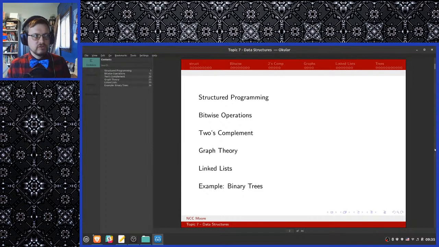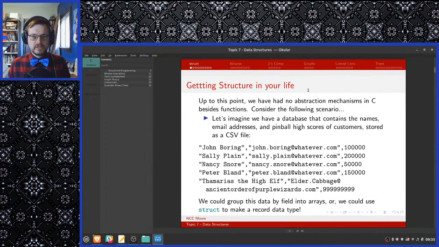So, structs. So let's talk about structuring our lives. Up to this point, we have had no abstraction mechanisms besides functions in C. Consider the following scenario. Let's imagine we have a database that contains the names, email addresses, and pinball high scores of customers stored as a CSV file. So, perhaps we have John Boring, Sally Plain, Nancy Snore, and Peter Bland, and, of course, Themarius the High Elf.